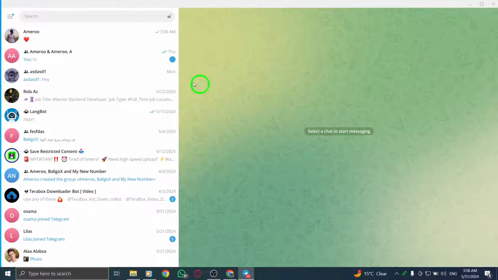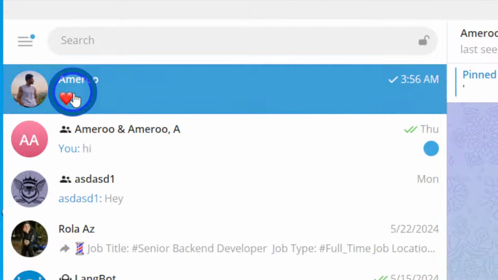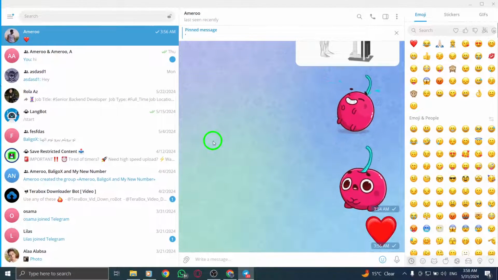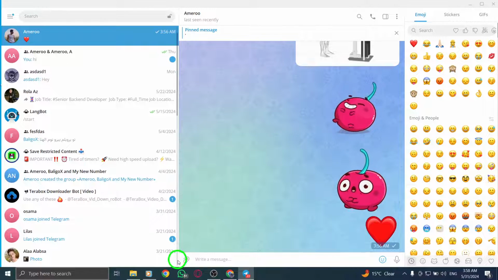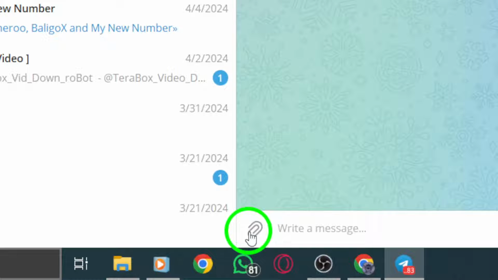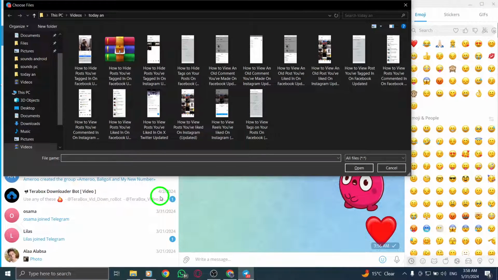Next, open the chat where you want to send the photo. This could be a chat with a friend, a group chat, or any other conversation where you wish to share the rotated photo. Within the chat, locate and click on the attachment icon. Choose the photo you want to send from your computer by selecting it. After selecting the photo, click on Open to add it to your message.